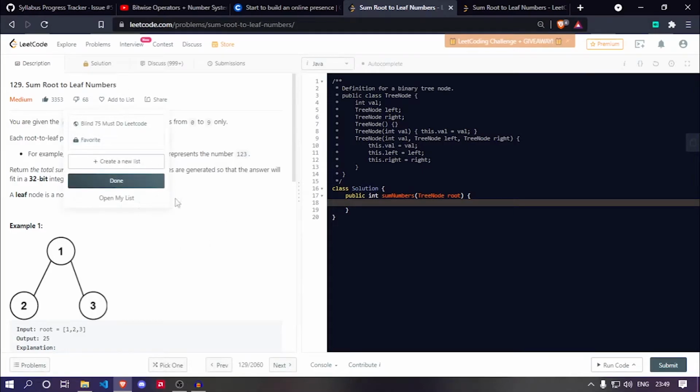Hey everyone, in this video we are going to be solving LeetCode problem 129, Sum Root to Leaf Numbers.